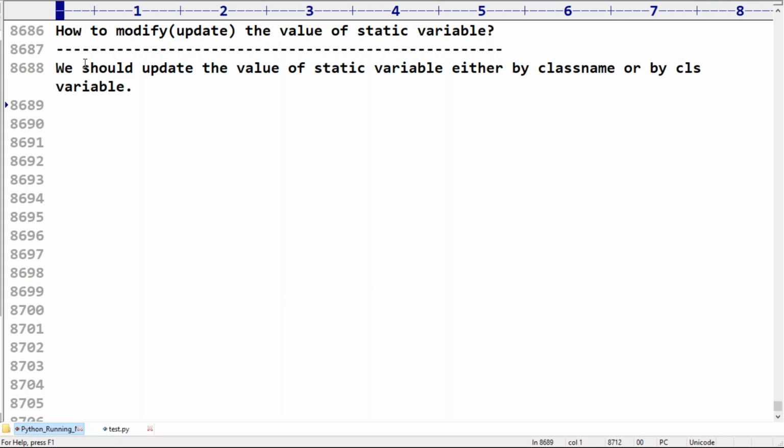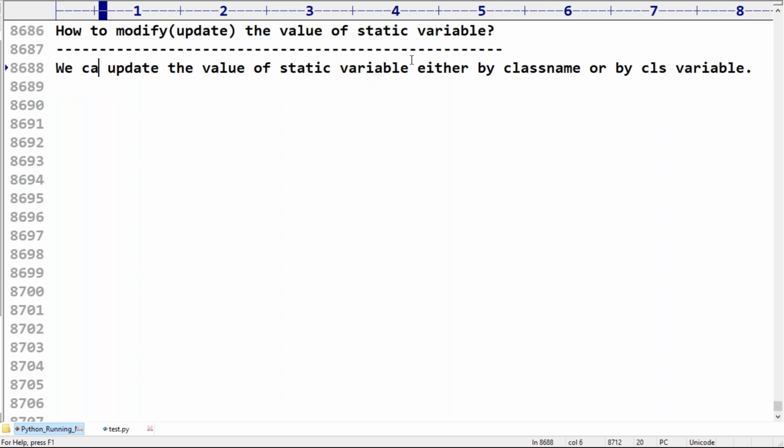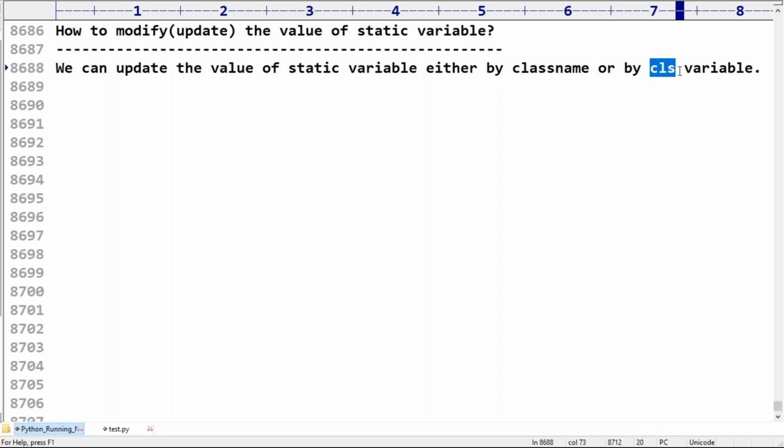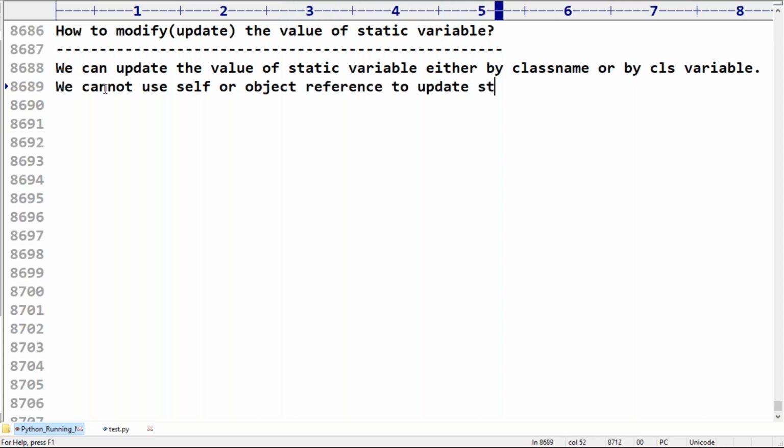We can update the value of a static variable either by the class name or by the cls variable. If you are inside a class method, then the cls variable is there. If you are not inside a class method, then in the remaining places we can use the class name. We can't use self or an object reference to update a static variable's value.